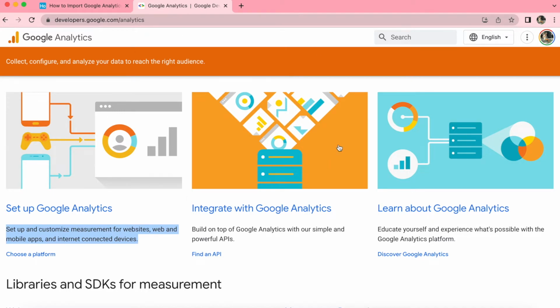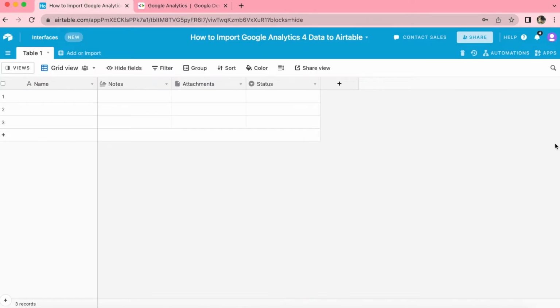So Google Analytics really gives you an overview of how your website is doing through statistics. Today we are going to make this a little bit easier to monitor. So if you come back to your Airtable, we're going to learn how to import Google Analytics 4 data into Airtable using Data Fetcher. So we want to go ahead and install the Data Fetcher app.